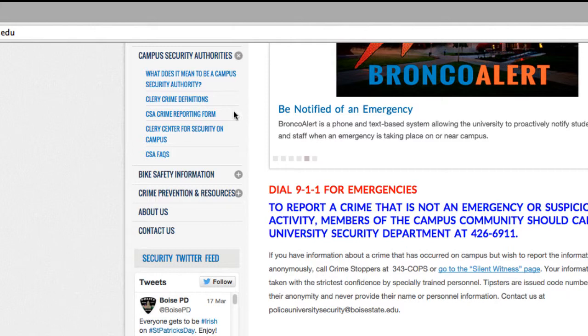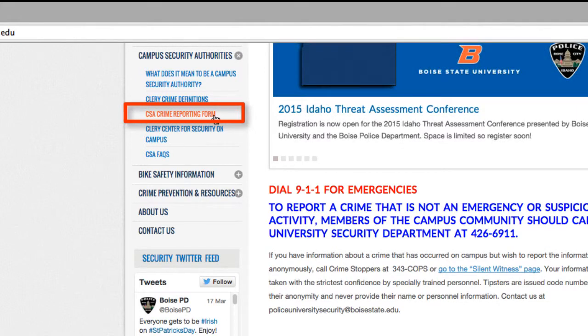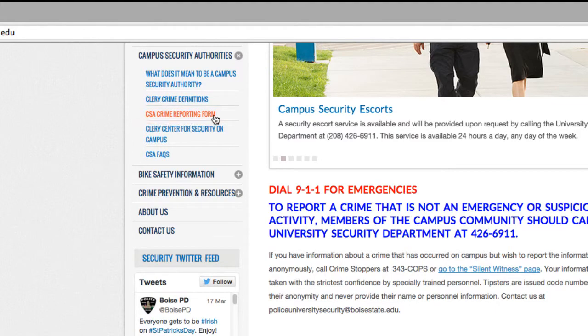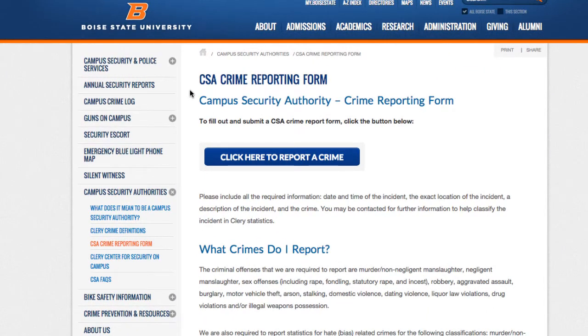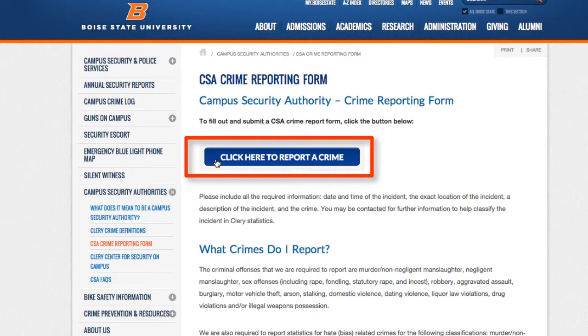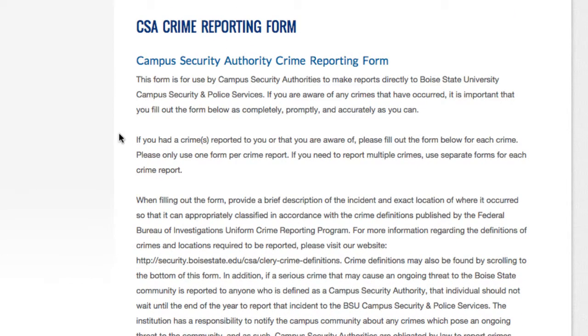Once the additional categories drop down, locate and click on the CSA Crime Reporting Form tab, which is the third tab from the top of the drop-down menu. Clicking on this tab will direct you to the CSA Crime Reporting page. Near the top of this page, you will see a long rectangular blue button that says, "Click here to report a crime." Clicking on this button will bring up the CSA Crime Report form.